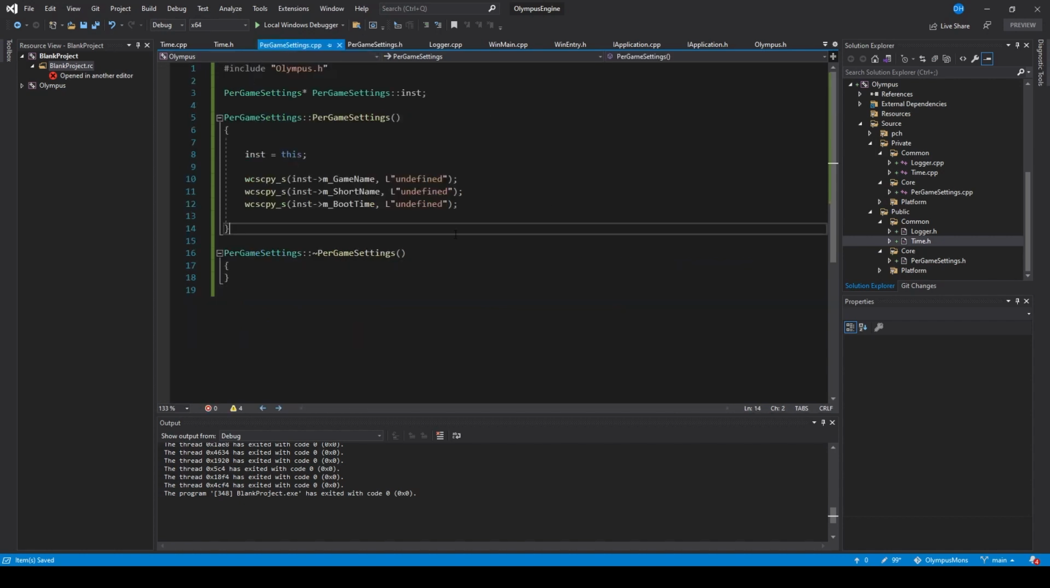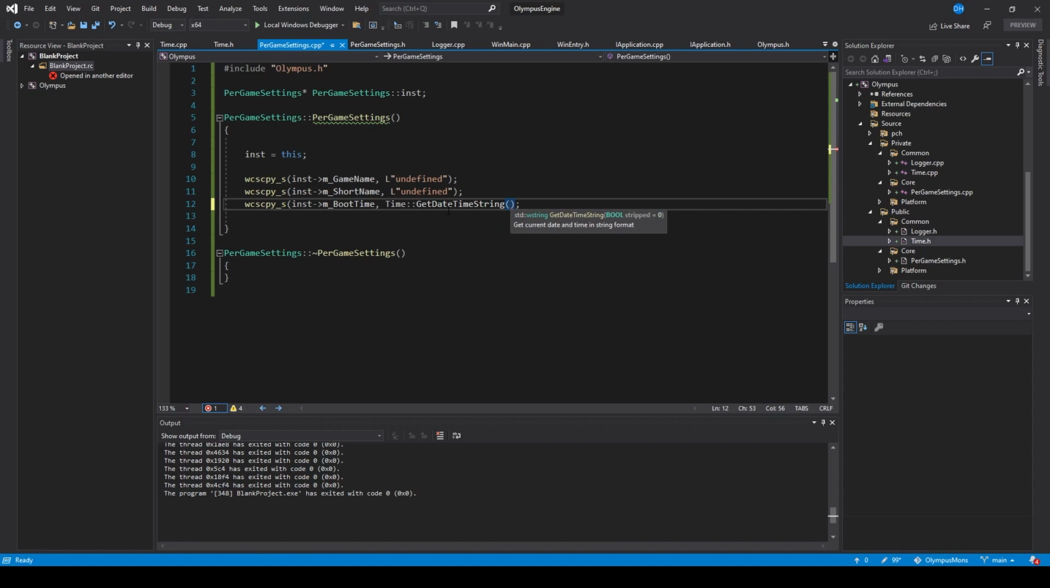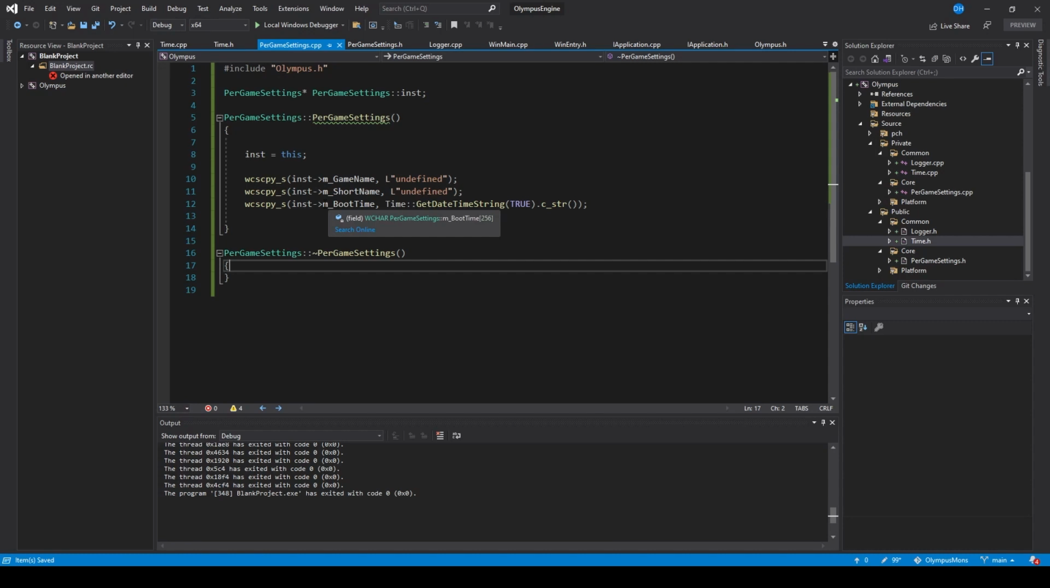Now we're going to want to set it so that instead of saying mBoot time, this translates into a specific boot time. So we can just use our new time function for this. Let's just type time. We can just say getDateTimeString, and we just want to use the true function because we want to be able to strip it. Because this is coming back as a string, we're going to need to convert it into a W character pointer. That is done now, and our mBoot time has now been filled correctly.